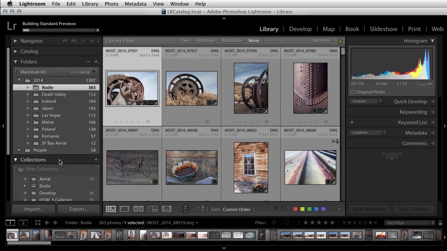If we take a look at our collections area, we can see there's our aerial collection that we just added the images to, and indeed it is synchronizing with Lightroom Mobile. You might have also noticed that we can now filter our collections. So if I want to type in the word main, Lightroom will automatically show me the collection or the collection set with that name.